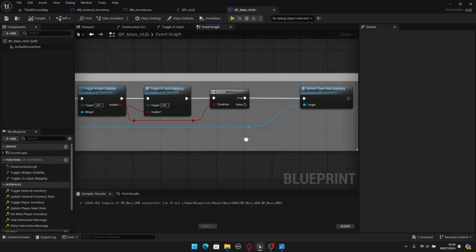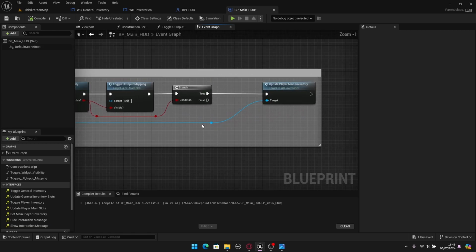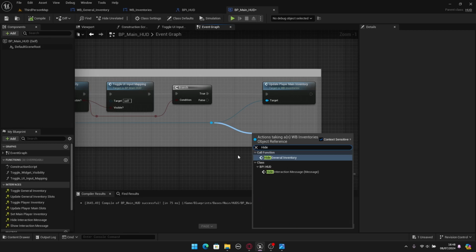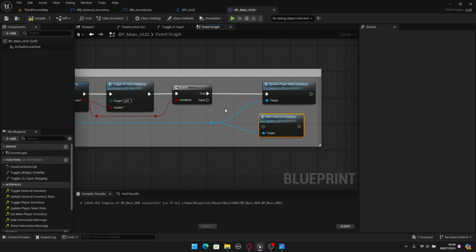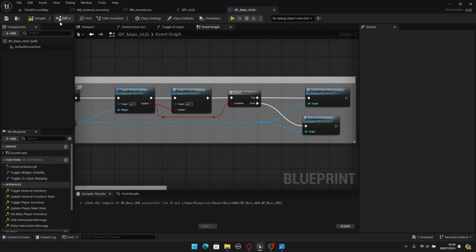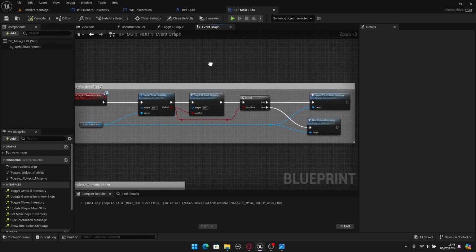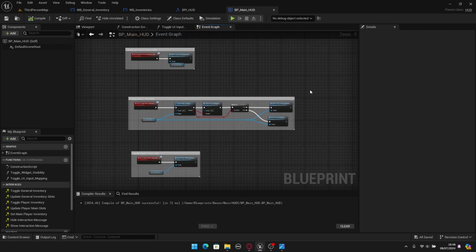So let's drag a reference from the inventories HUD. So I will drag from this reroute here and we just need to type here hide general inventory, and here we need to connect from the false part of this branch like this. And there we go. Let's compile and save. So basically now we can close the general inventory by pressing tab as well if we have the inventory open, of course. So this is basically it for the HUD class. Now we just need to call everything when we interact with the chest. So now we need to do the interact part.